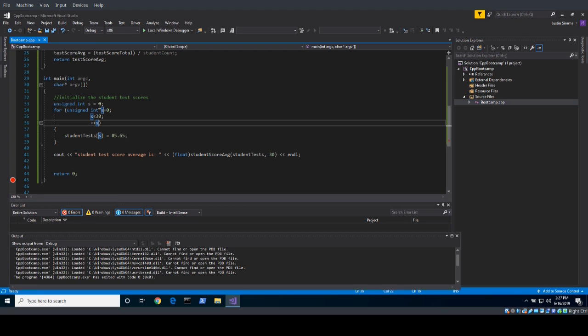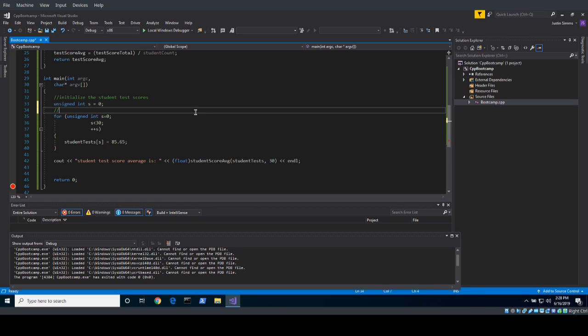Things to be mindful of are the following. We put this outside because we wanted to make sure that if we didn't have the initialization step, which is done here, we would still have this variable s to index our student test array and fill it in with values. So the first thing is, how do we convert this for loop into a while loop?